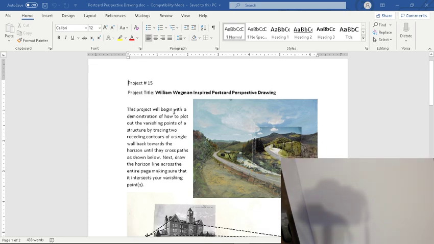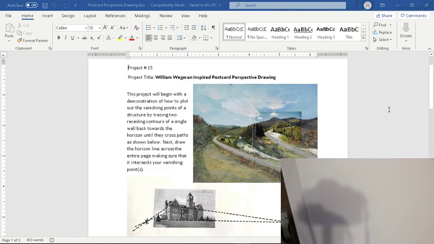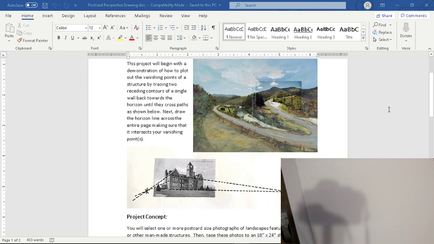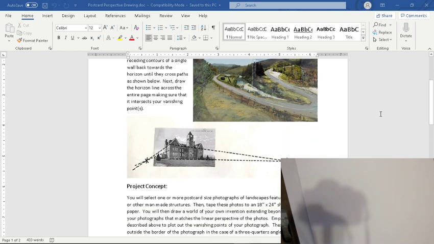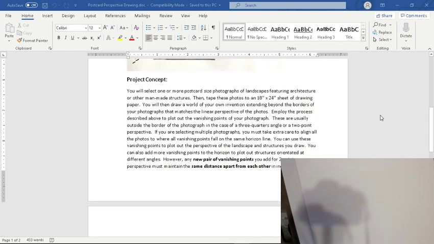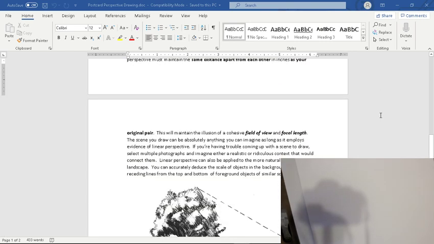Now, we're starting with 1-point perspective today. And the next two exercises, assignments we're doing in linear perspective is leading up to this assignment here. It's going to be a space that you draw based off of a postcard that I give you. You get to pick your own postcard out of a stack of them.